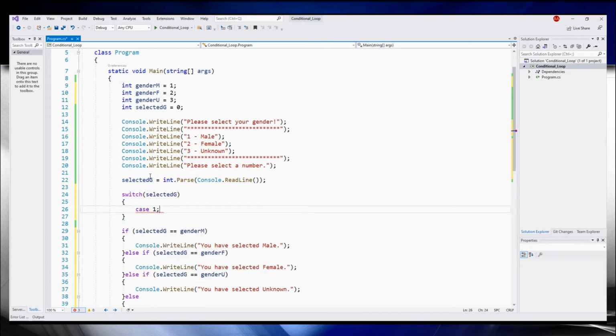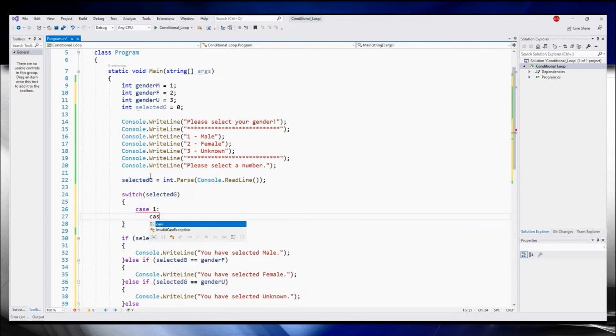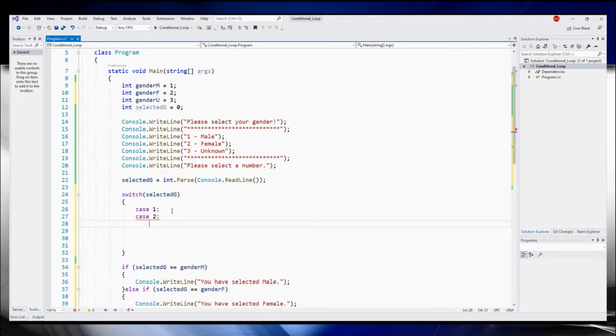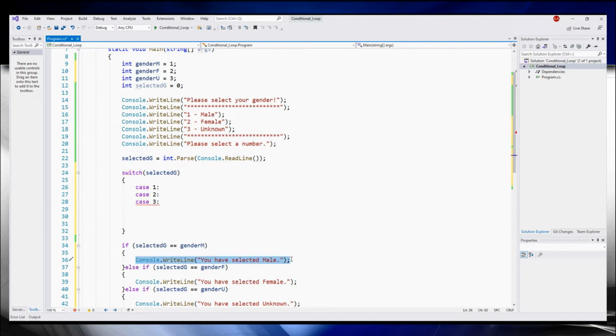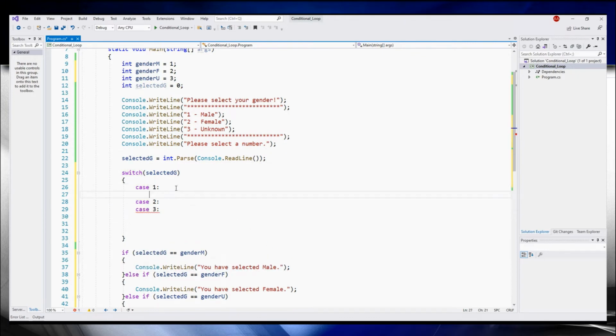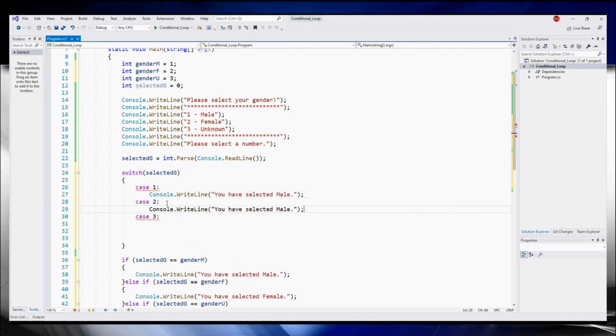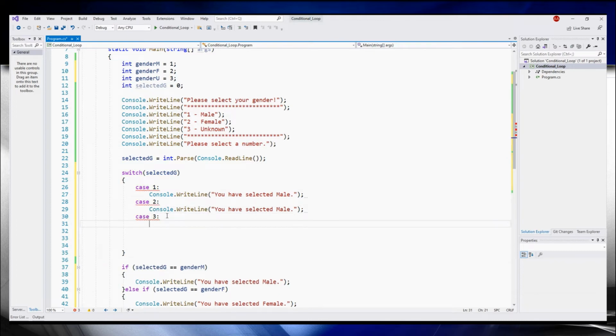case 1, case 2, and case 3. So let's copy, Control C, and we'll paste it here, and we're also going to paste it here with our third case. So this is fine, and let's change this one to female. Let's change this one to unknown.